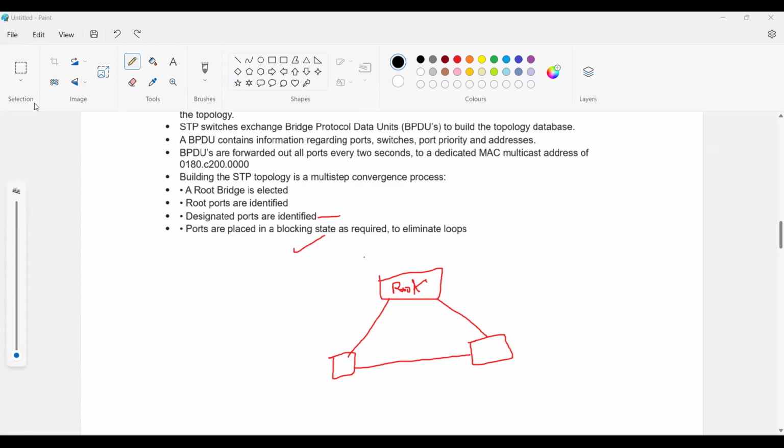Now opposite to designated port, DP. Designated port means DP. Opposite to DP, we have a root port. The root port will receive the BPDU information. It won't send. Okay, it receives, and it will be implemented here.